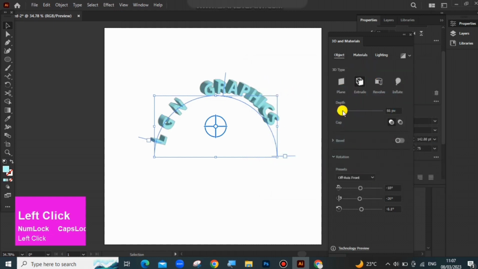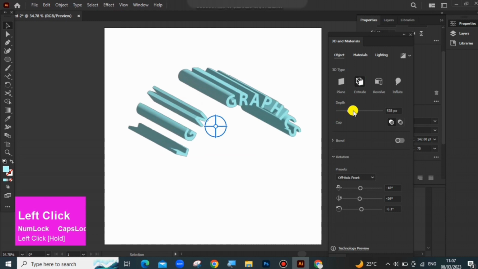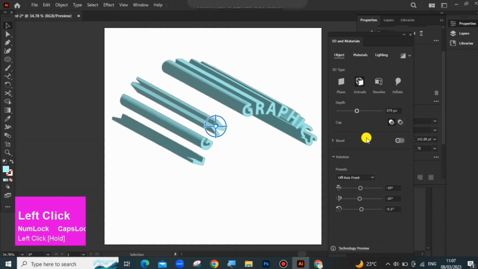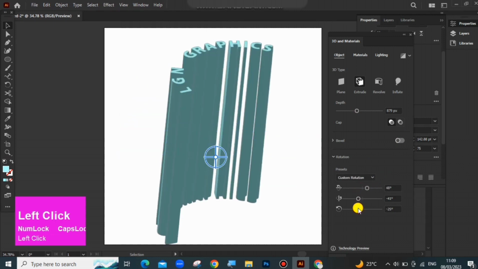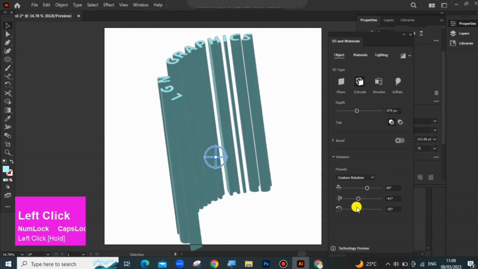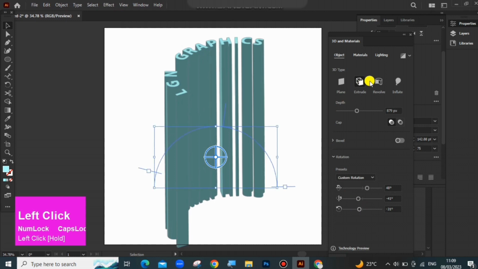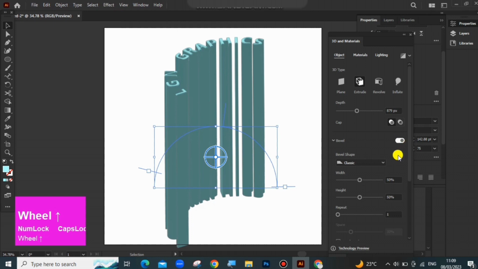In the 3D Extrude and Bevel options window, select the Preview checkbox so you can see your changes in real time. Adjust the extrude depth, bevel and rotation values to your liking. You can also choose a different 3D preset if you prefer. Once you're happy with the 3D effect, click OK to apply it to your text.